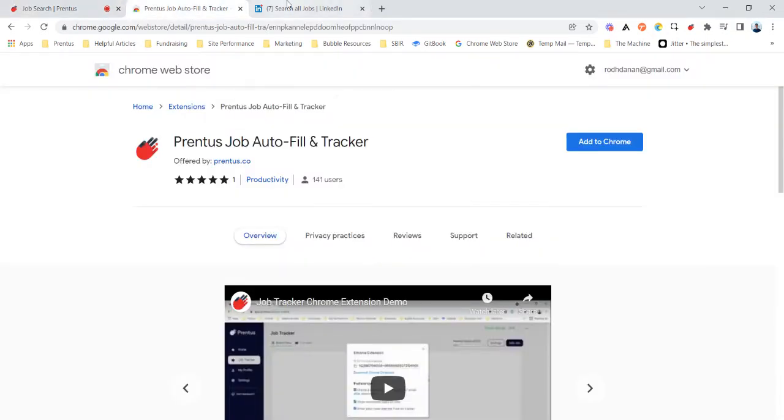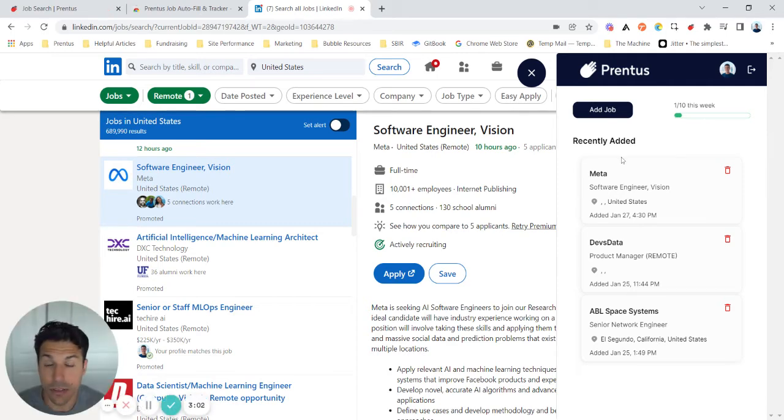So our job tracker, in terms of the autofill, is going to work on LinkedIn, Indeed, Stack Overflow, Built In, AngelList, and a couple others. So you can refer to our site for the full list. And then if you have any requests, we are always open to feedback and to improving our products. So just let me know.